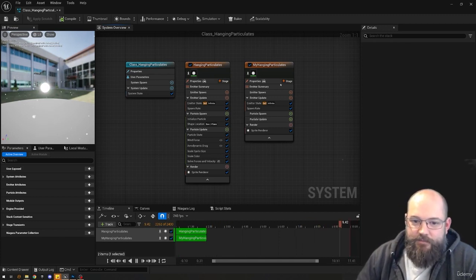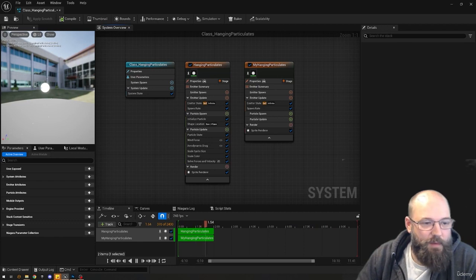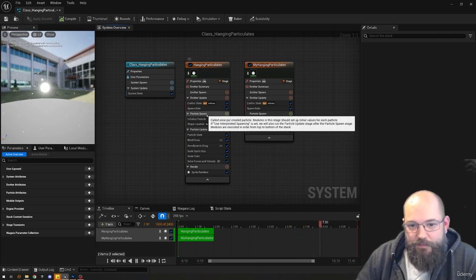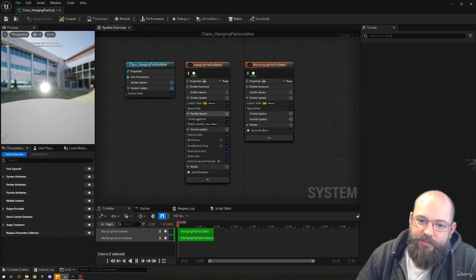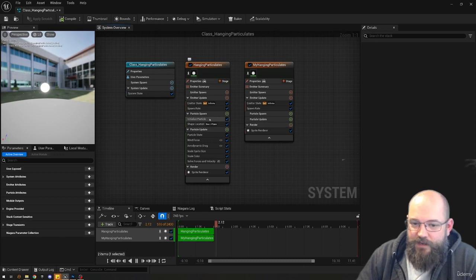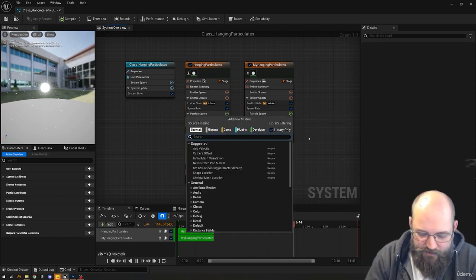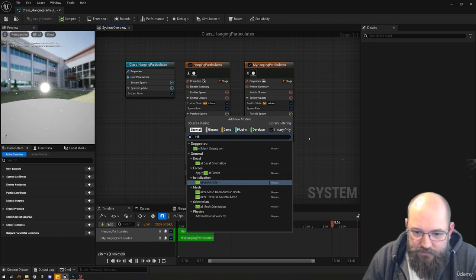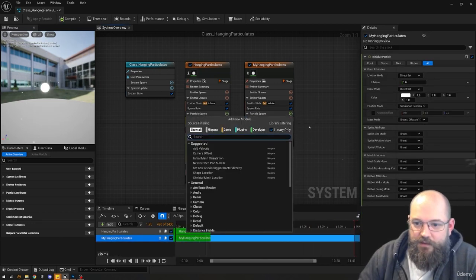Okay, right. So we have some particles, quite a lot of particles, that's fine, but they're all on top of each other. It's not very interesting. What should we do about that? Well, if we look at the particle spawn section, there are two modules in here, one initialize particle and one shape location. So let's add those to our version. Initialize particle and shape location.